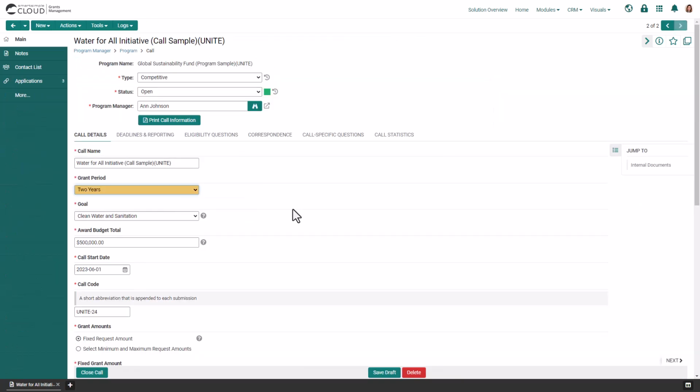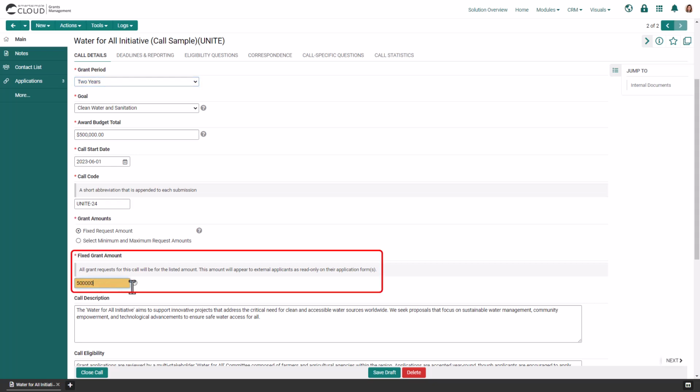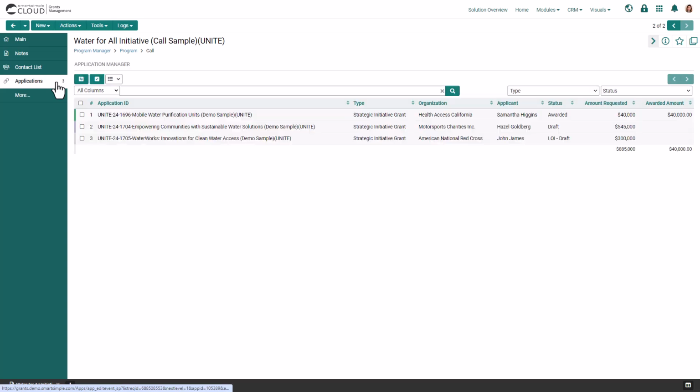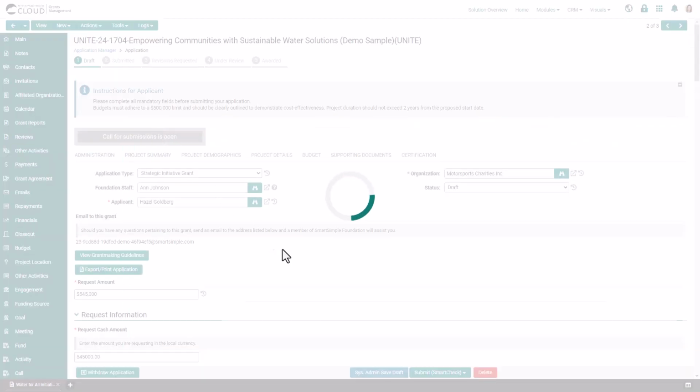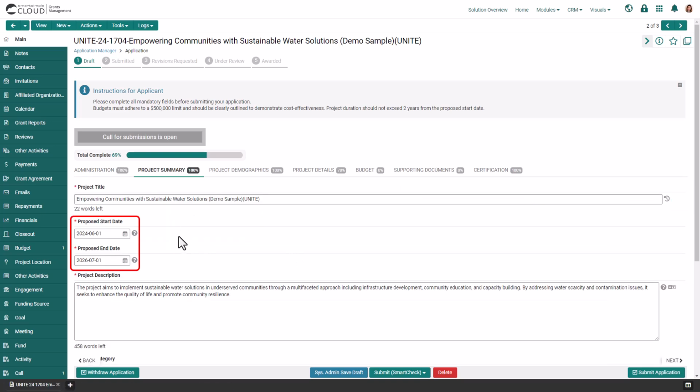In regards to the Smart Check validations, as you can see, I have specified that the grant period for this call is going to be 2 years. I have also specified under grant amounts that this call will have a fixed request amount of $500,000. If I navigate to an application sitting in draft, you can see that for demonstration purposes, I have gone over that request amount. In addition, for my project dates, I have also specified a project that will last more than 2 years, 25 months in this example.